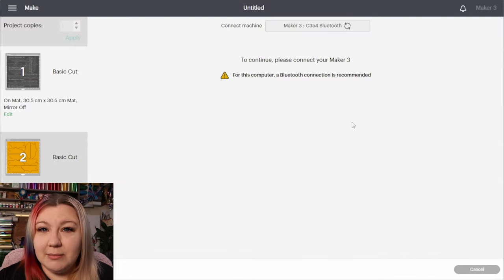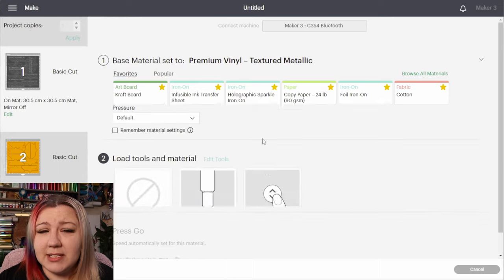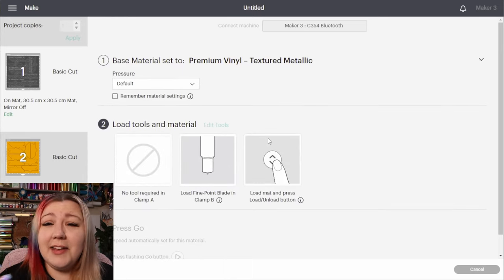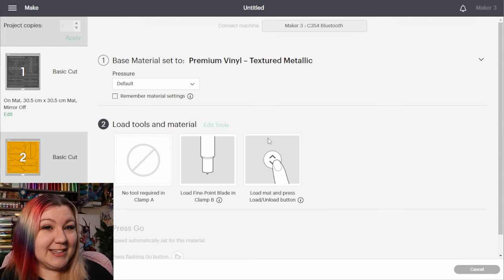So now I'm going to select the material that I'm going to be cutting. I'm going to be using the textured metallic setting. My Cricut has been on a little bit of a strike lately, and none of the cut settings seem to quite be cutting it. So I'm going to use the textured metallic setting as it's a nice high pressure, and we're going to cut all of the vinyl and then weed it together.